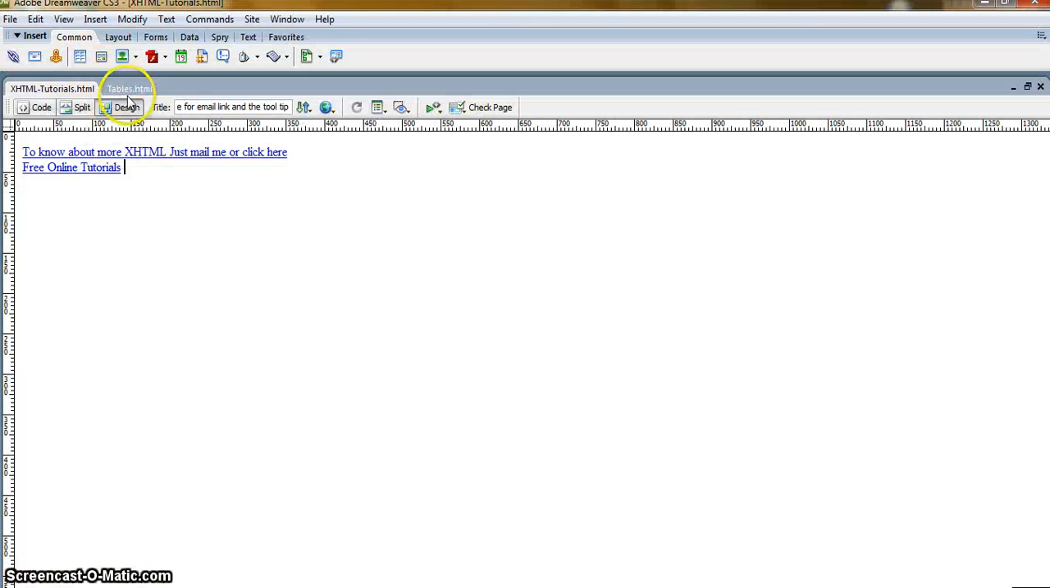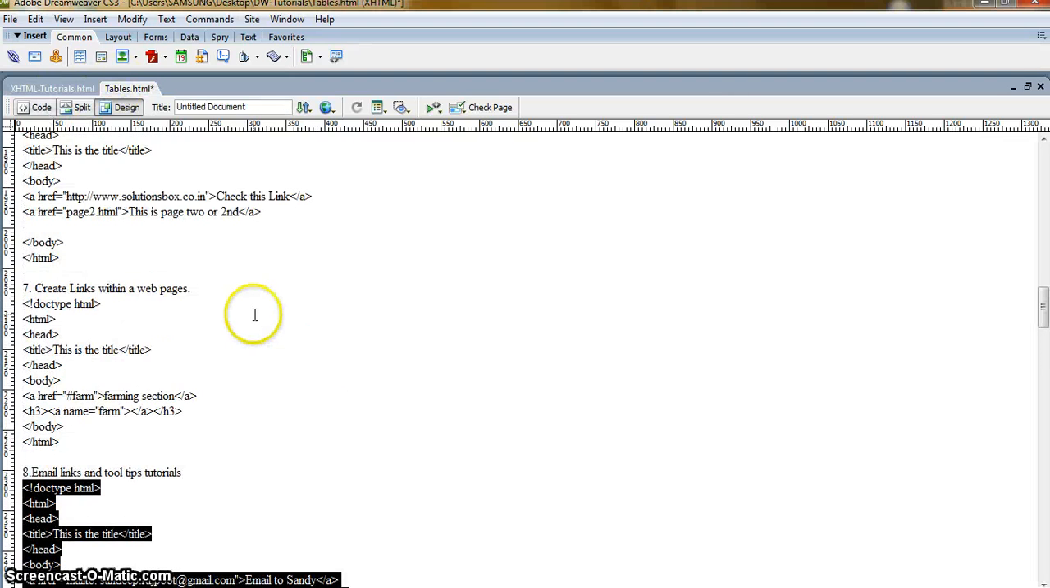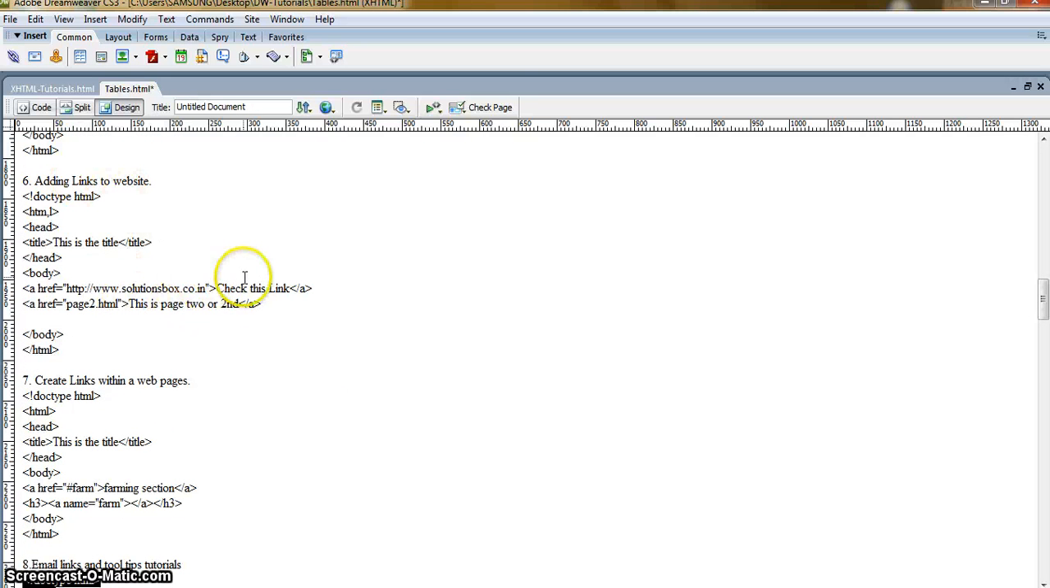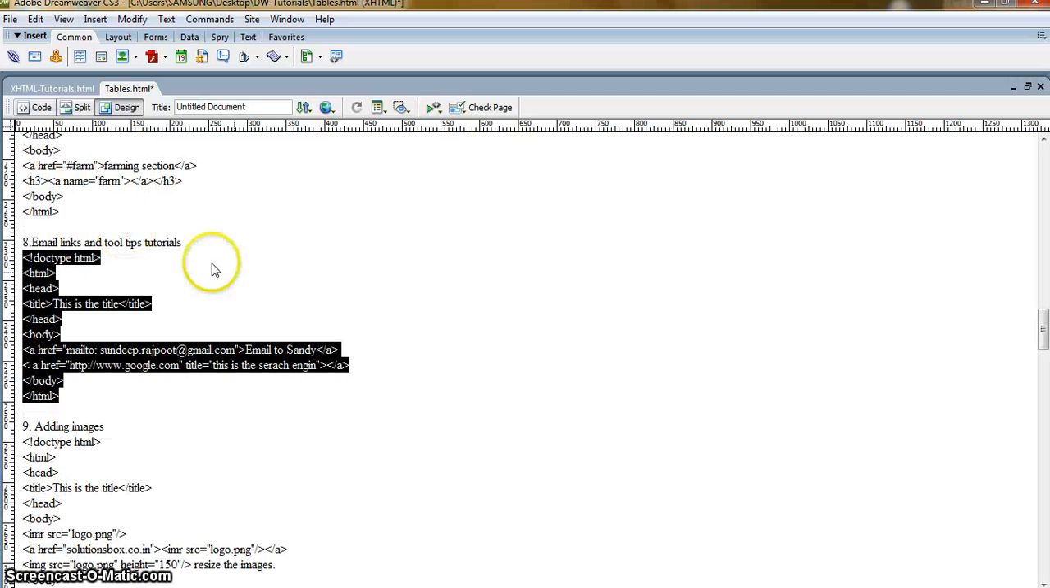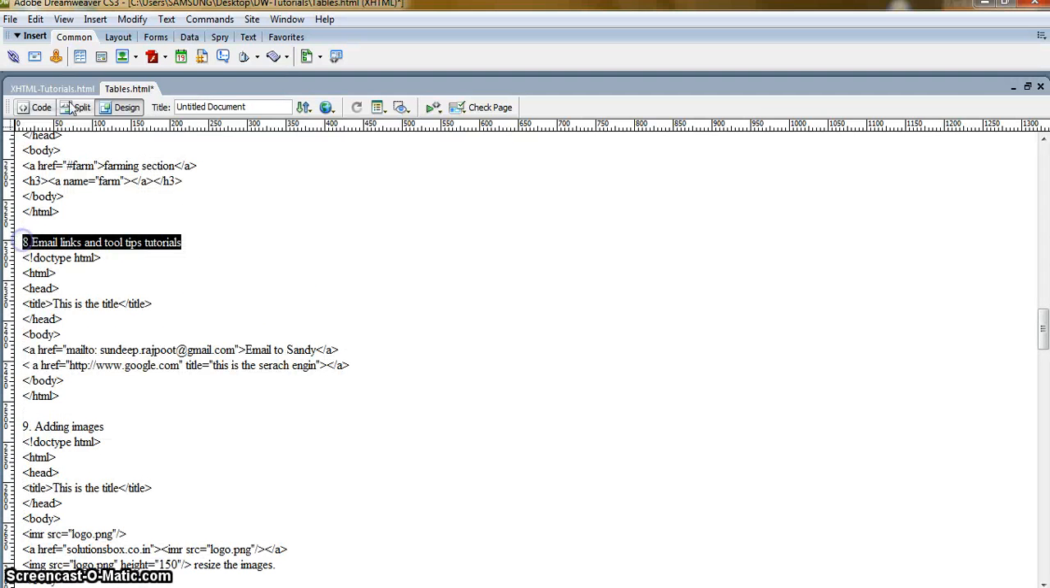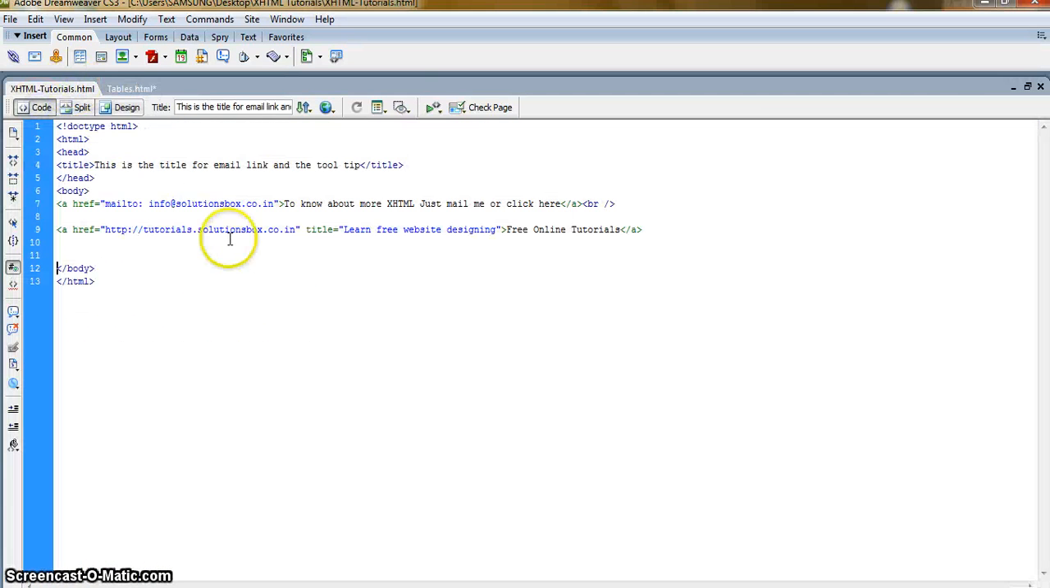In the last tutorial we learned how to create links, hrefs or page links. In this tutorial we will learn email links and the tooltip. So how can we do that?